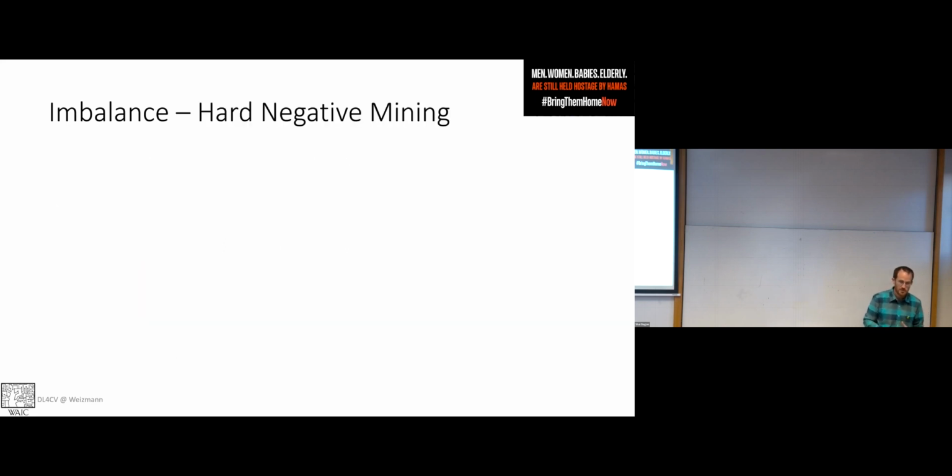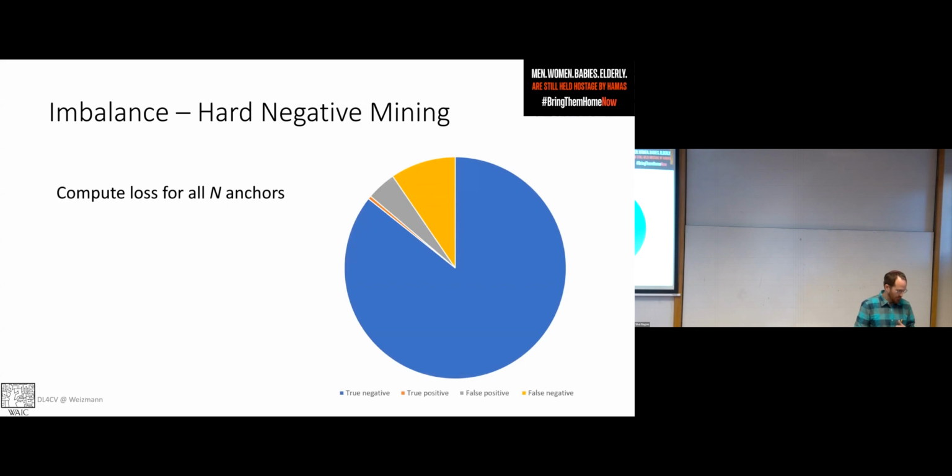So what are we going to do? One way of doing this is to do hard negative mining. We can compute the loss in a forward pass for all the anchor points. Most of them are going to be these true negatives. Very few are going to be these true positives, and we have some false negatives and false positives.